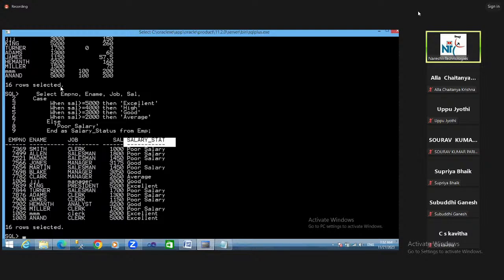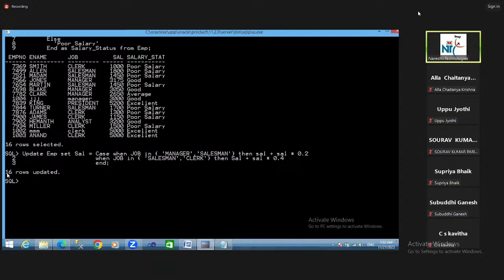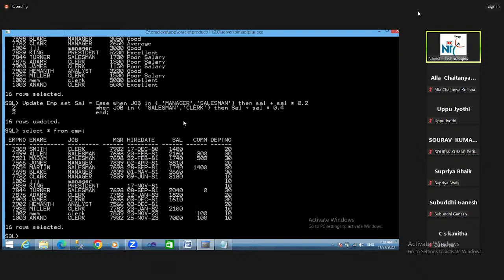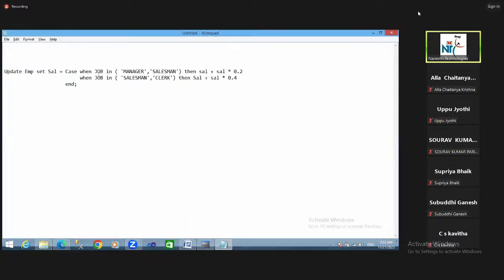Execute this query first. What happens? 16 rows are updated. We have 16 records, right? See 1400, yes, incremented. But these are not updated, guys. Why? Because these have small letters, right? That's why. Or else you try to write UPPER of job.